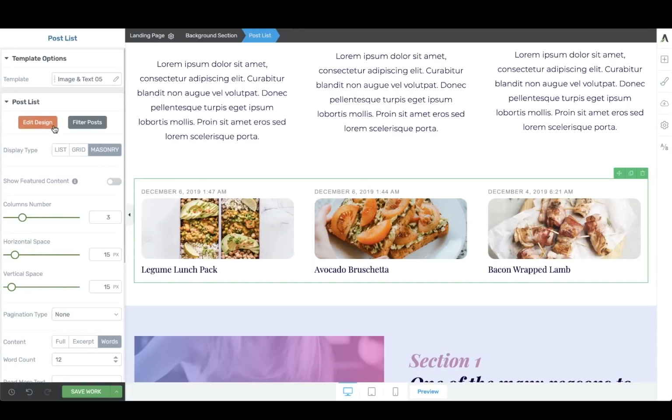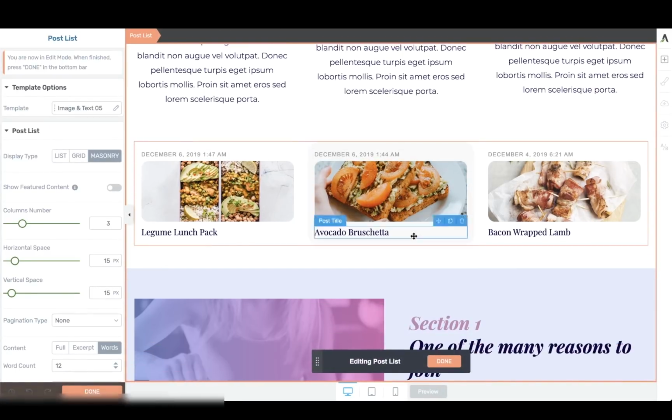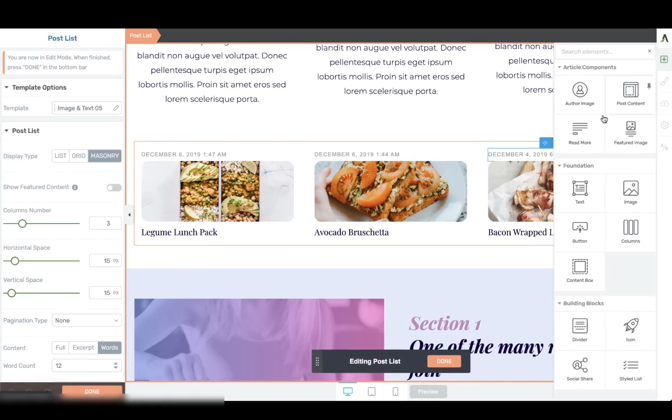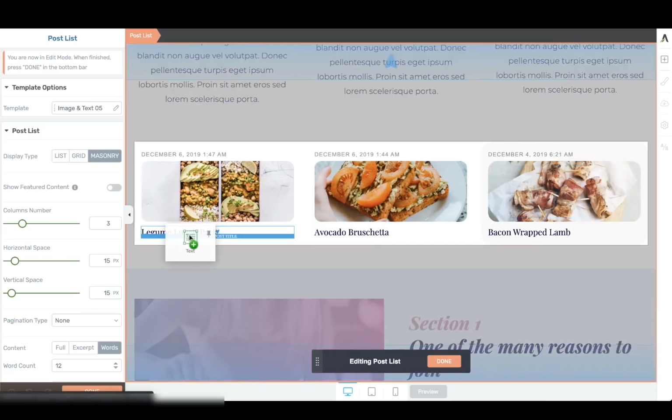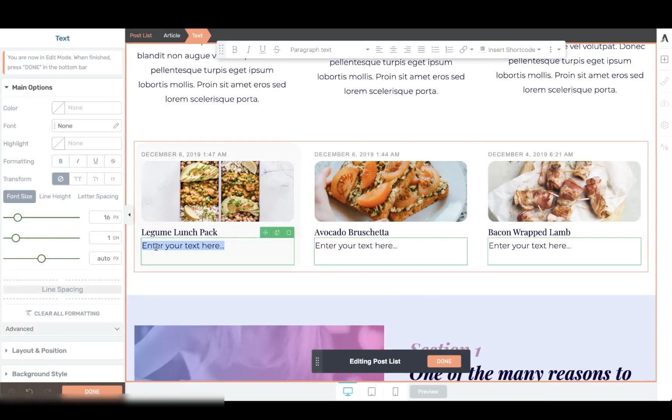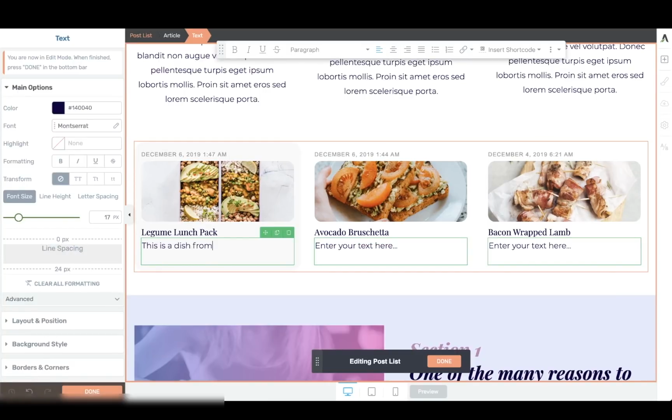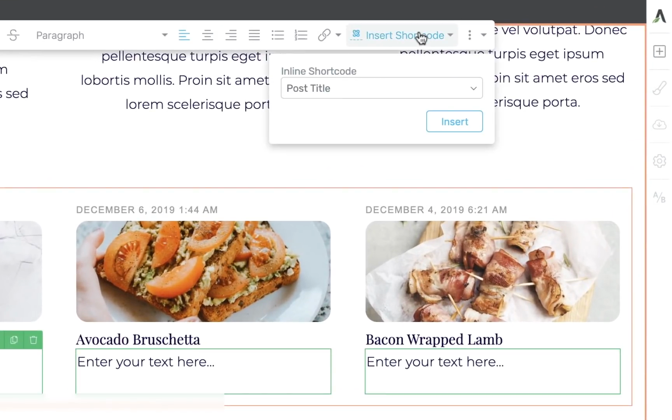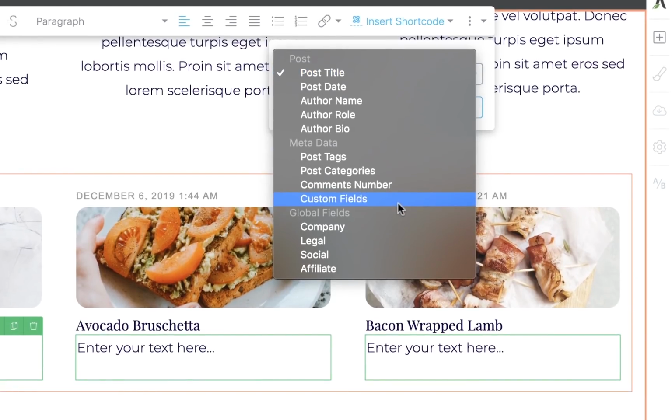So if I now go under edit design, what I'm going to do is I will add a text area underneath this food. And I'm going to type in, this is a dish from, and I want it to list the location or the nationality of the dish. So at this point, I'm going to go up to insert shortcode. This is our new feature. You will find available custom fields as an insert shortcode from the typography bar in Thrive Architect.